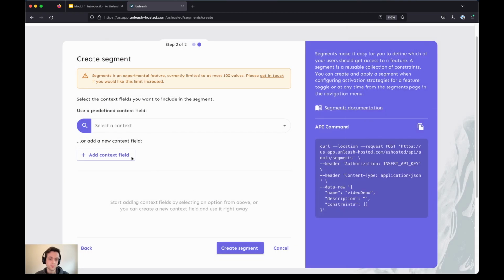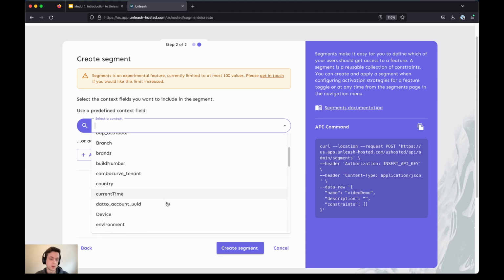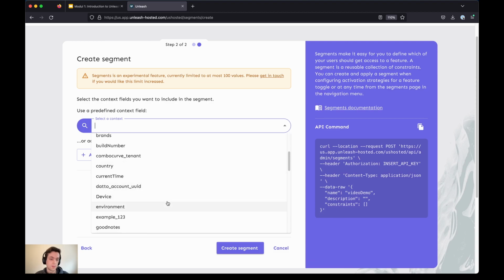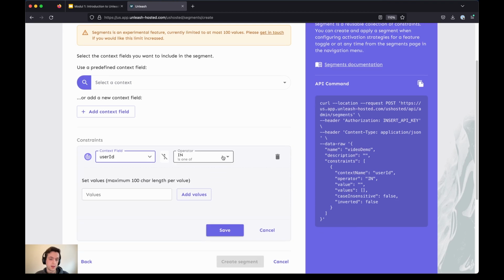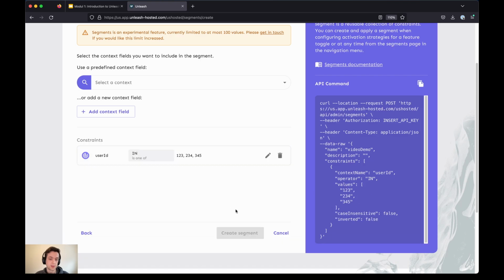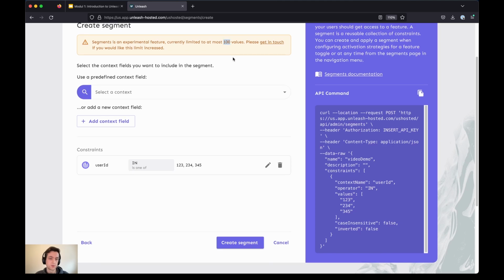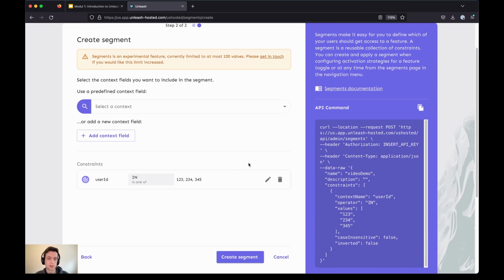And I'm able to choose some existing ones or create some new ones, right? So perhaps I'm looking for user ID, and it has to be in a list of some test user IDs I have. So I can just add those all here and save this. And now I can create a segment, which is just a list of a few user IDs. Again, you are limited to about 100 values. After that, you're going to start exceeding some memory restrictions. And it doesn't make sense to store it within a segment anymore.